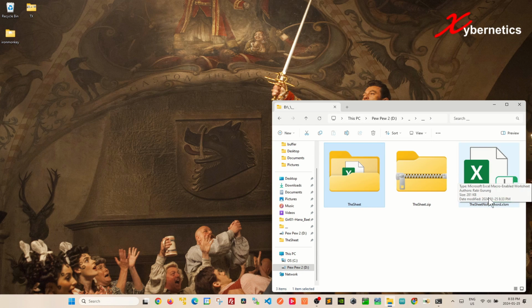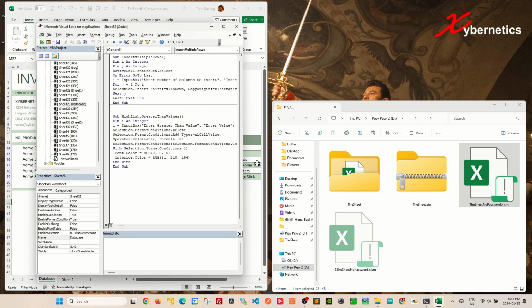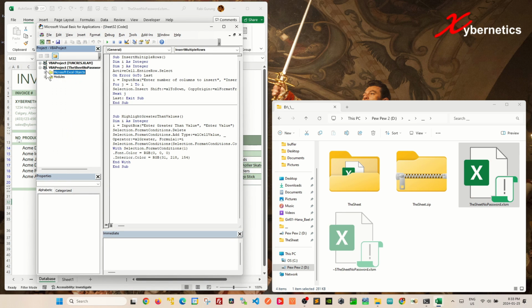Once that's done, you're going to open the same file that you just created. And this time around, if you press Alt+F11, the VBA editor will open, and you've got full access to your VBA projects without a password.